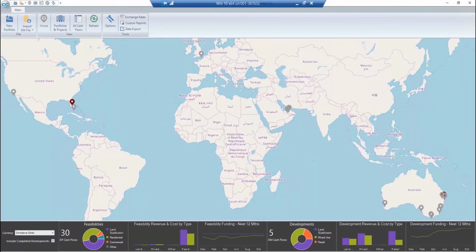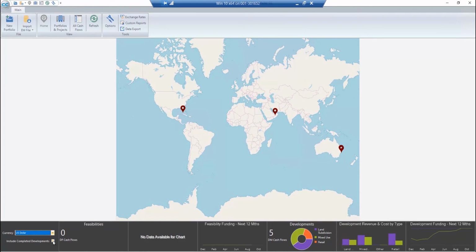A new home screen has been introduced in ARGUS EstateMaster CC, incorporating a project location map and dashboard for all feasibilities and developments stored within the database. The dashboard provides a brief snapshot of how many feasibilities and live developments you're currently tracking, their costs and revenues, and their short-term funding requirements. It can also be adjusted to be displayed in different currencies, as well as filtered to show you only your active projects in the pipeline.